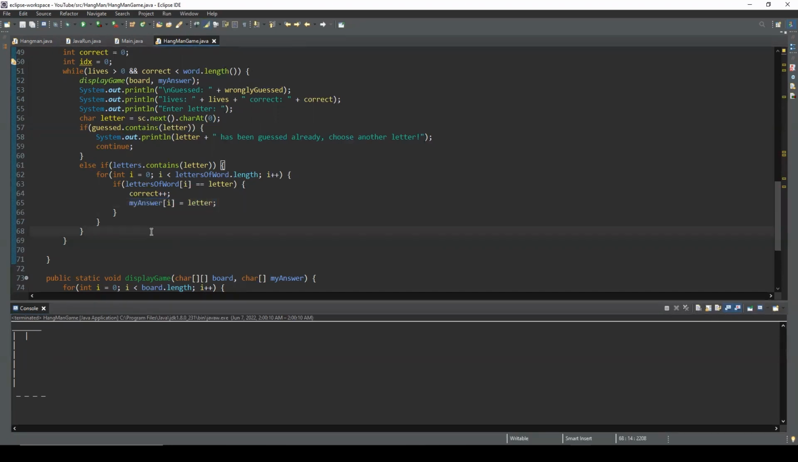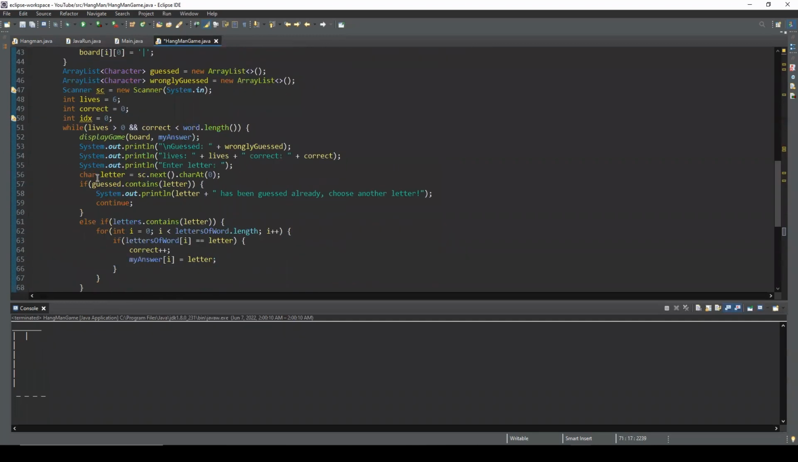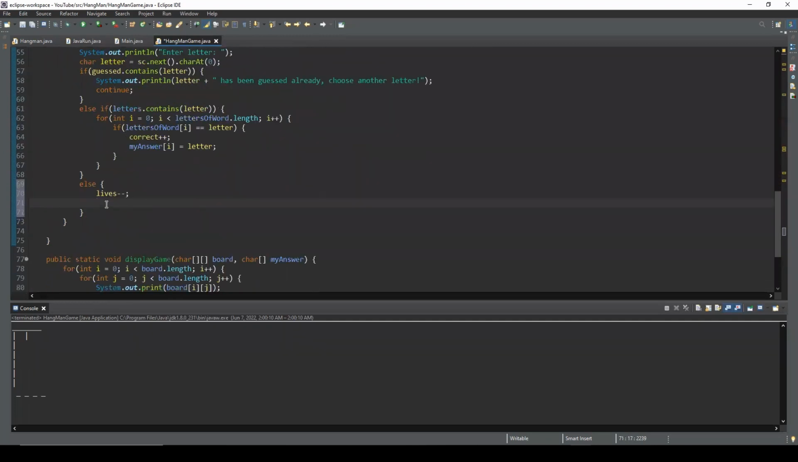Okay, so else, otherwise, that means the letter the user guessed is not in the word, which we're checking right here, so we know that we got one wrong. So we do lives minus minus. At the same time, if we got one incorrect, we want to start drawing the hangman. The way we did this is we made the coordinates and the parts, and we have the index that starts off at 0. So we just want to update the board.